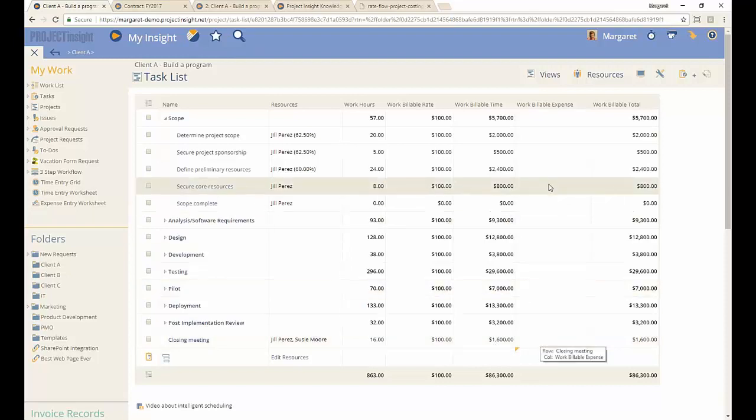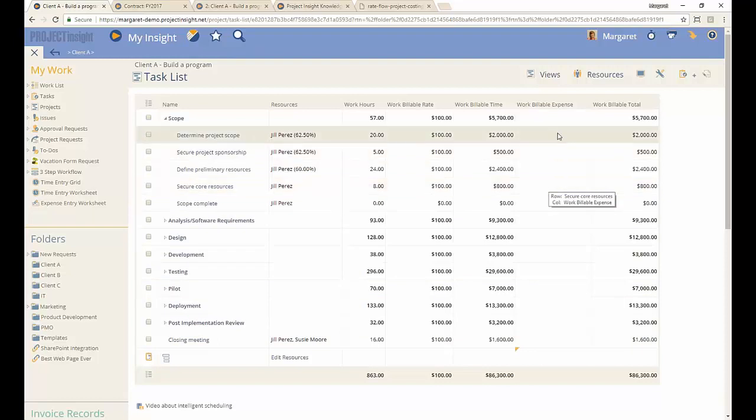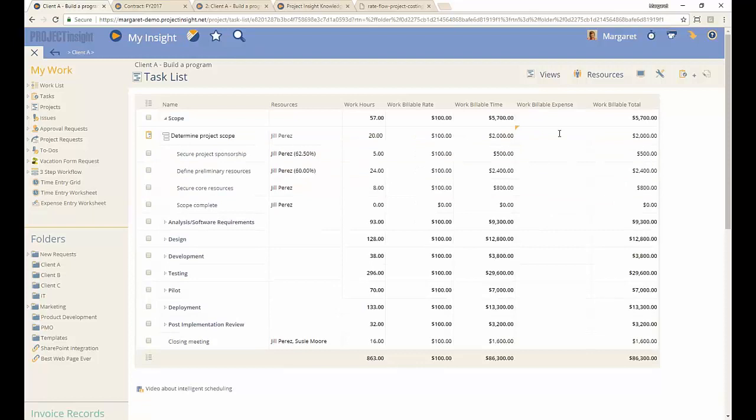That's if you're going to purchase something for non-labor, you're going to go ahead and add something like, maybe to determine the project scope, we're going to have a meeting with the client and we're going to buy them $100 worth of donuts. I'm doing my best, people. It's not a real life example. I added $100 to the work billable expense column.